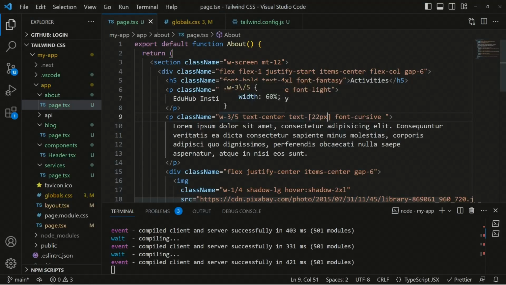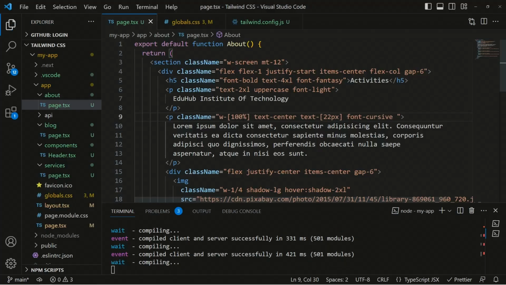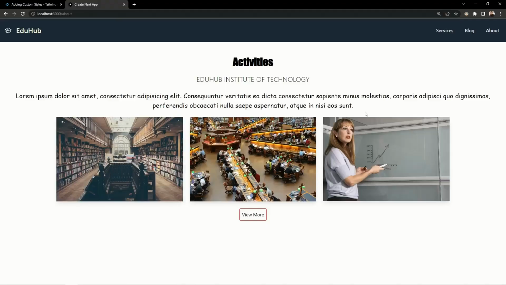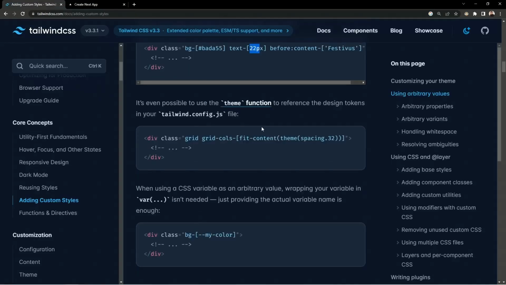You have the width as well. You can define the width as an arbitrary value too. You can use the width and then provide 100% like this. So that would be the width of 100%. You can see that's how it works. That's how you can provide the arbitrary values, and it is a very simple concept.